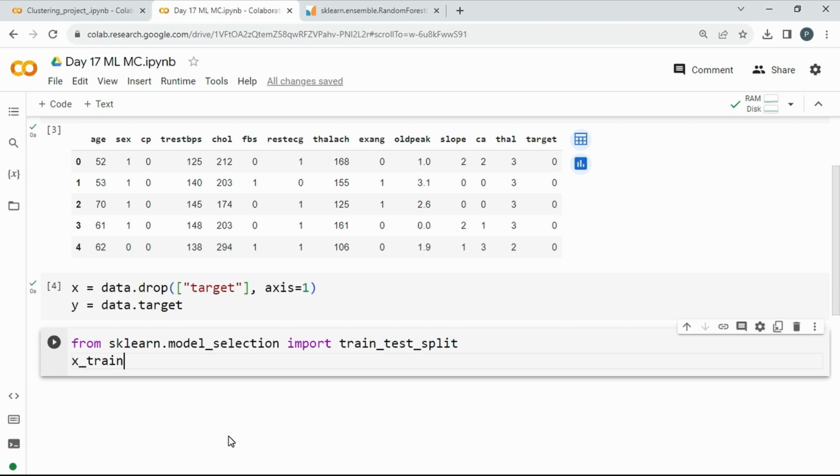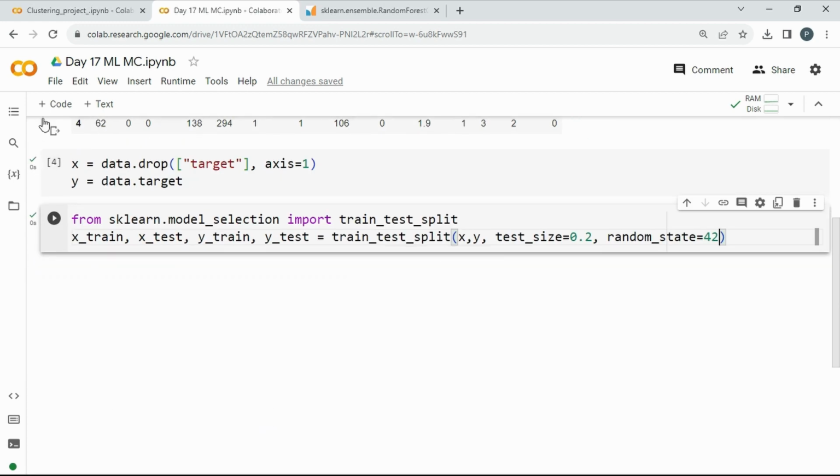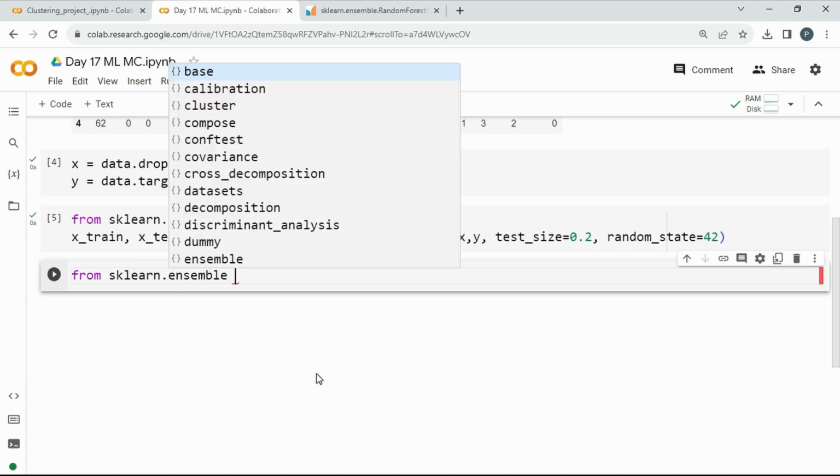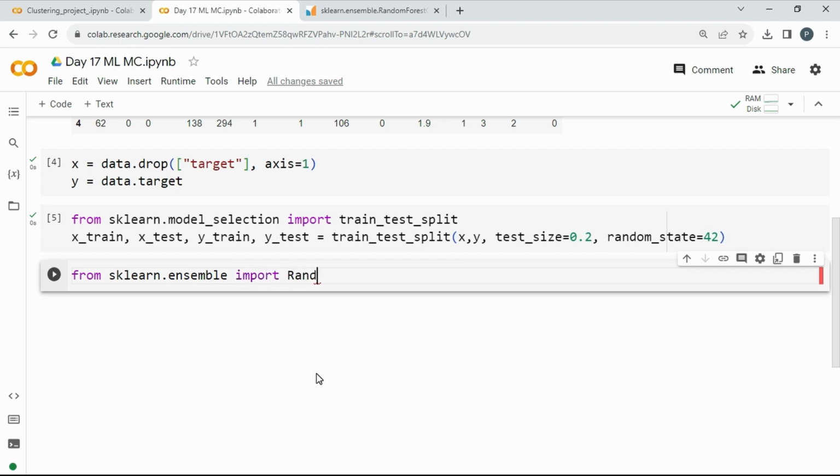So x_train, x_test, y_train, and y_test will be train_test_split, x, y, and test_size as 0.2, and random_state will set it to 42. Once I have it, I can directly choose some algorithm. For example, from sklearn.ensemble, we'll import RandomForestClassifier, since it's a classification problem.